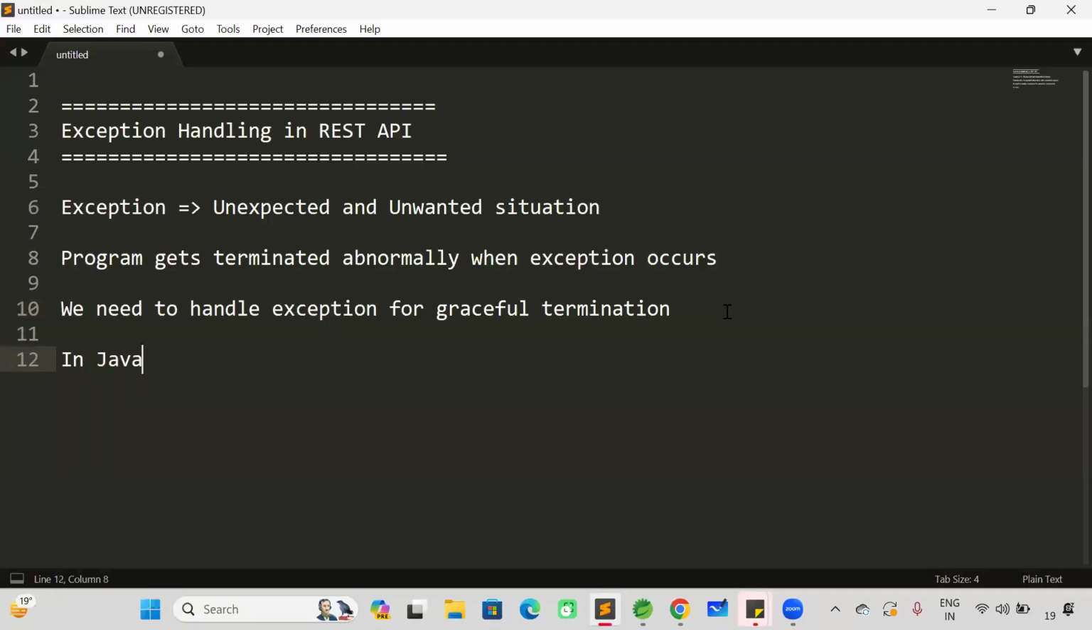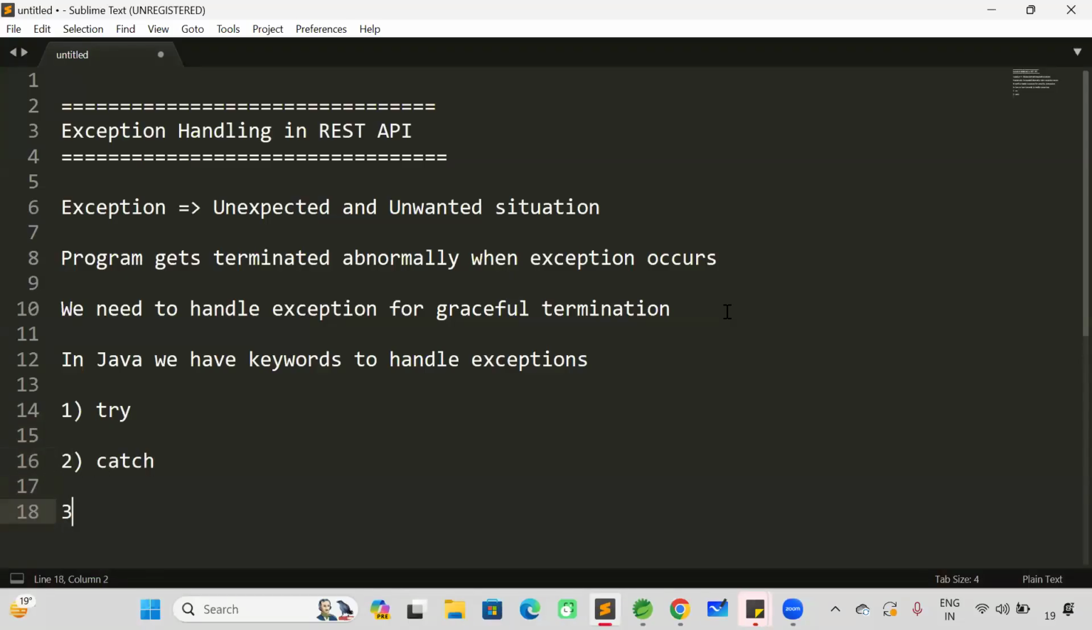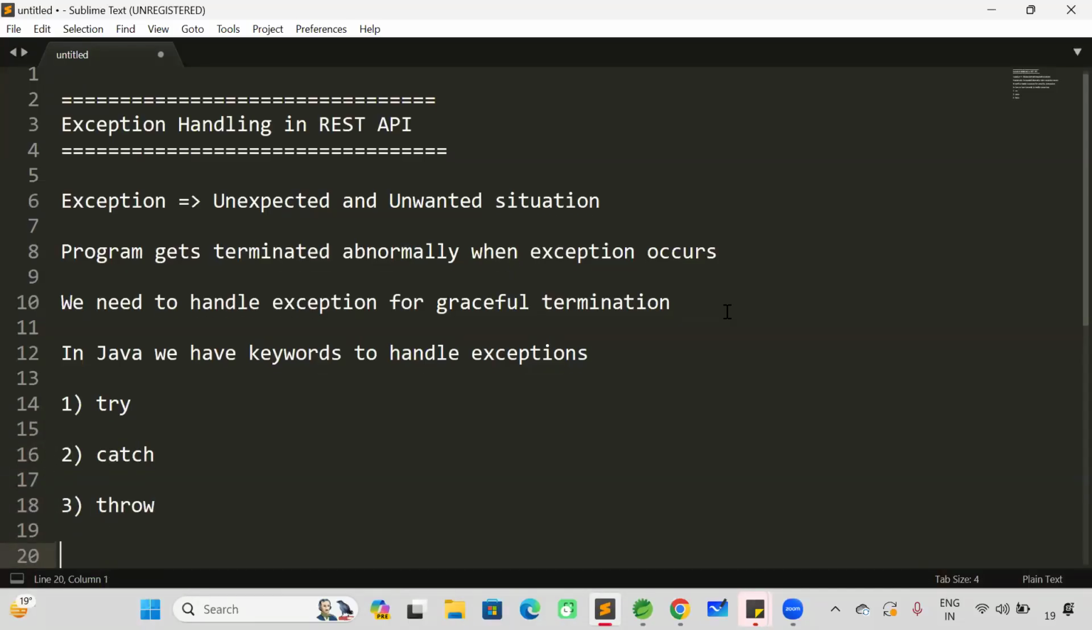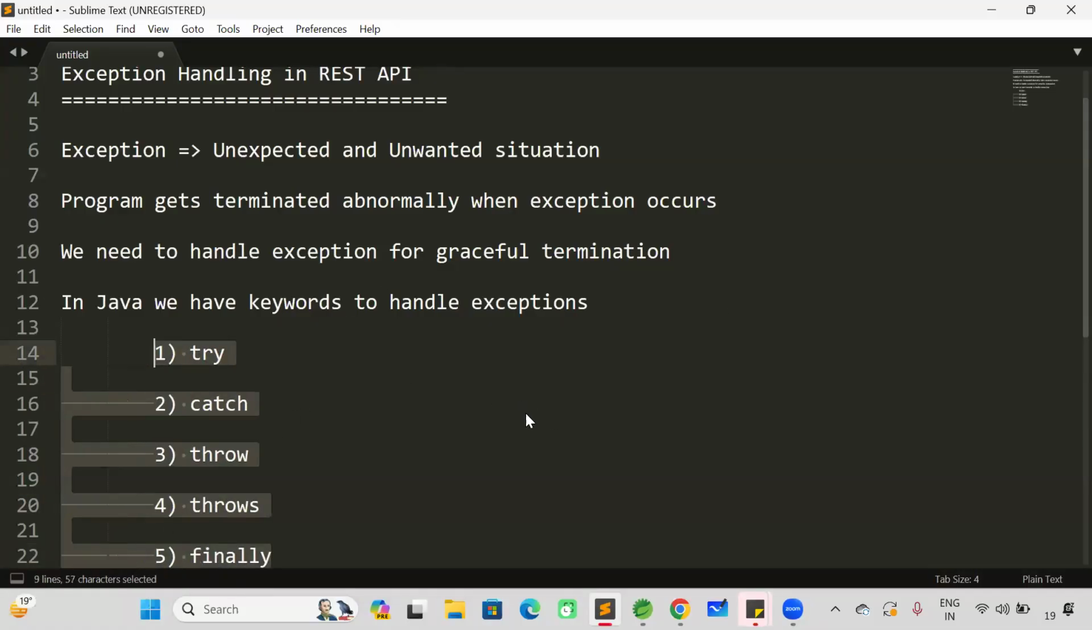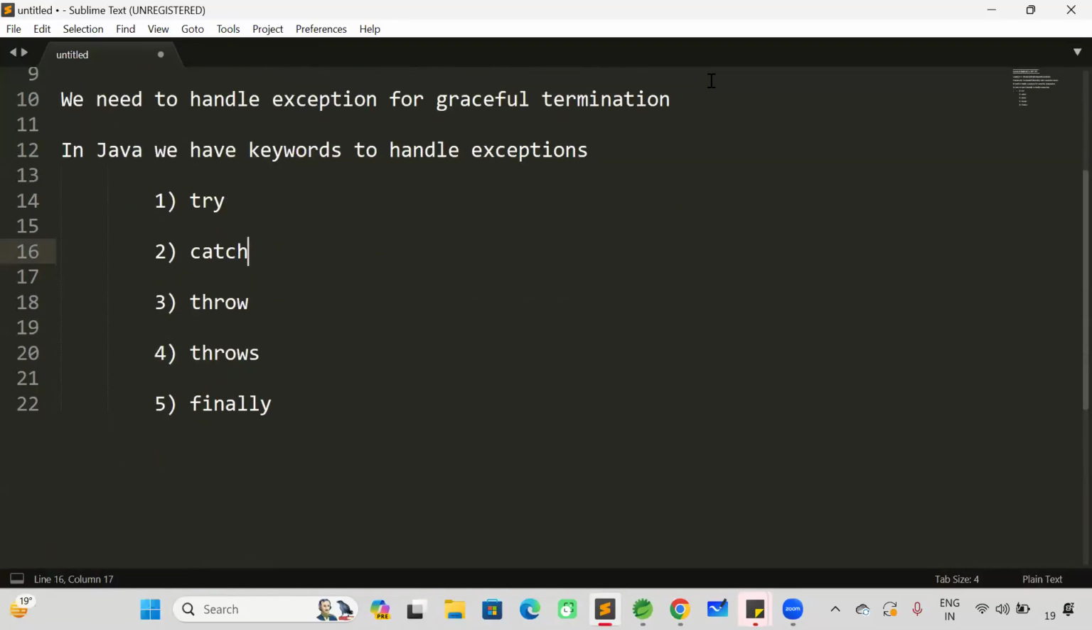In Java, we have keywords to handle exceptions. What are those keywords available? One is the try keyword. The second ones are catch, throw, throws, and finally. These are standard keywords available in Java in order to handle exceptions which occur in our program. Got it? So the try keyword is available, catch, throw, throws, finally, several keywords are available.